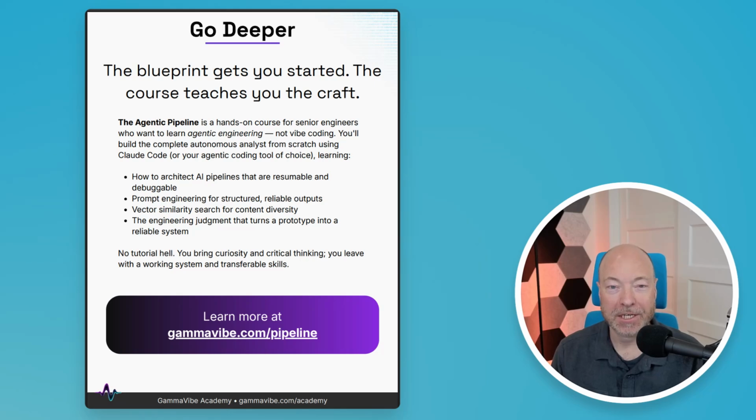Andrej Karpathy recently called this approach Agentic Engineering, and I think the term nails it. It's not vibe coding, a term that he actually coined last year as well, where you prompt until something works and kind of just hope for the best. By contrast, agentic engineering is more intentional, more structured, and you stay in control. You bring curiosity and critical thinking, and you leave with a working system and skills that you can apply anywhere.